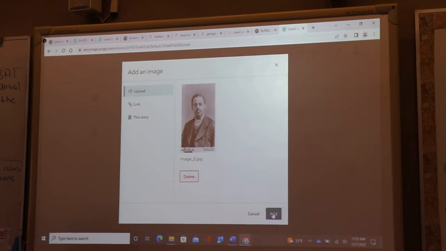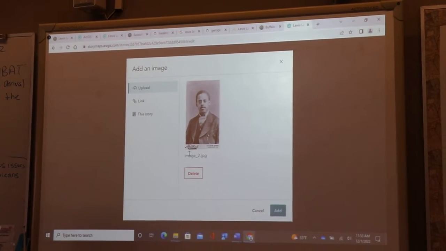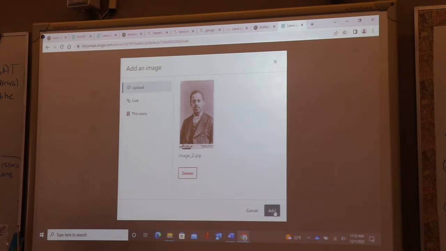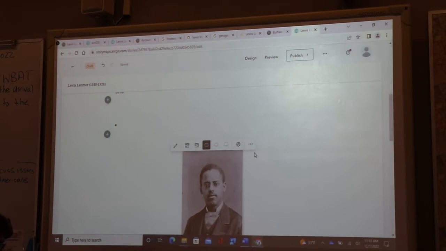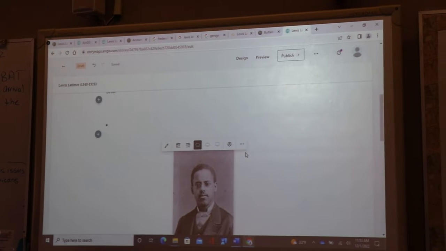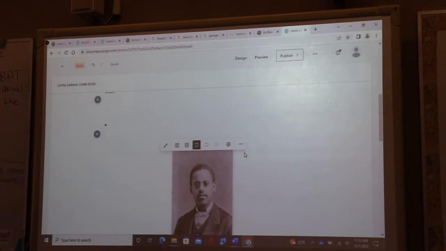And then after you select it, then you can click add. Will that be above or below the paragraph? For this one, it will be below it, but this is just to help you understand how to make a story map, because you'll be creating your own story maps. So really it just depends on how you want to tell your story.